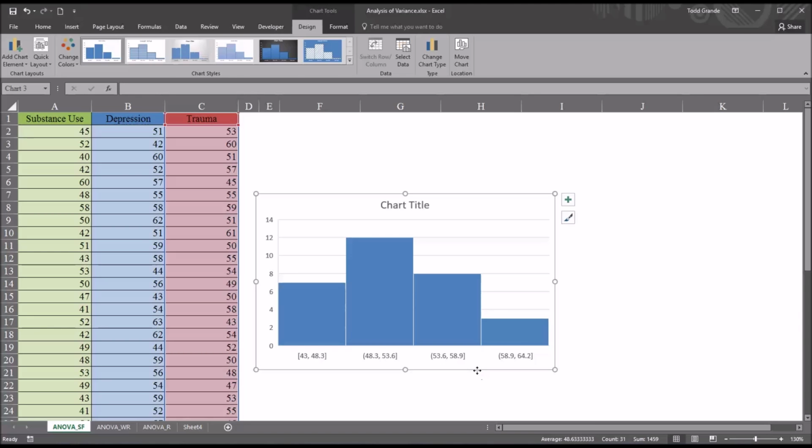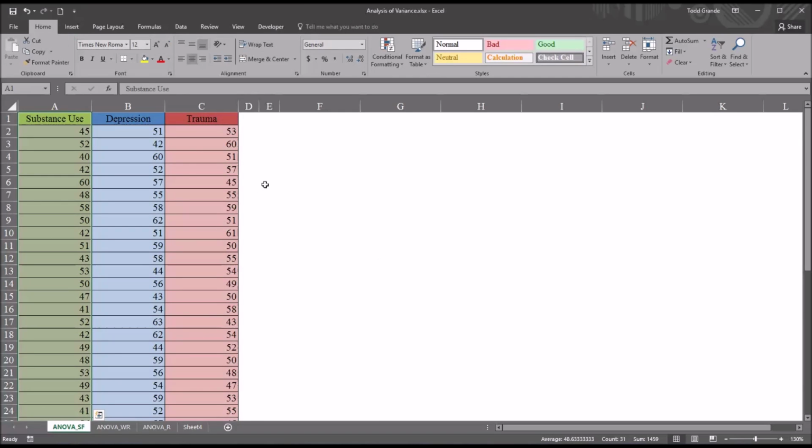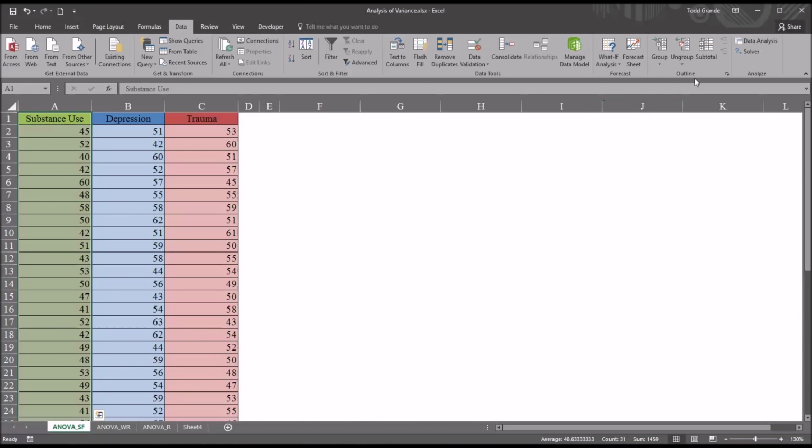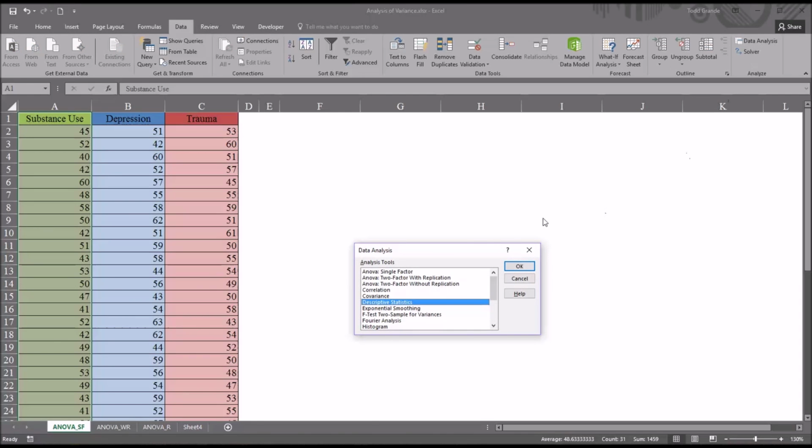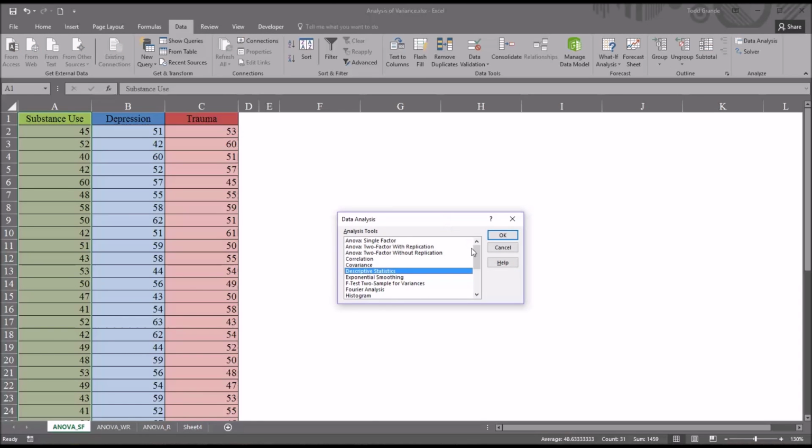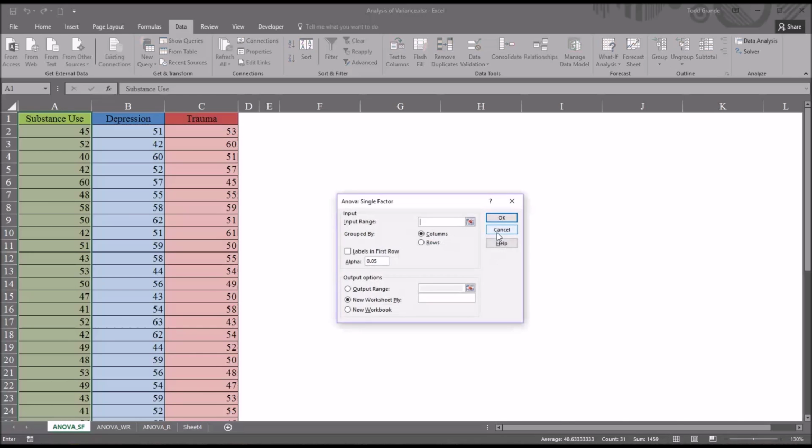So I'll delete this, and we'll move to the data ribbon and take a look at the data analysis tools. So you can see at the top here we have ANOVA single factor, two factor with replication, and without replication. I'm going to be using an ANOVA single factor for a one-way ANOVA. So select that and click OK.